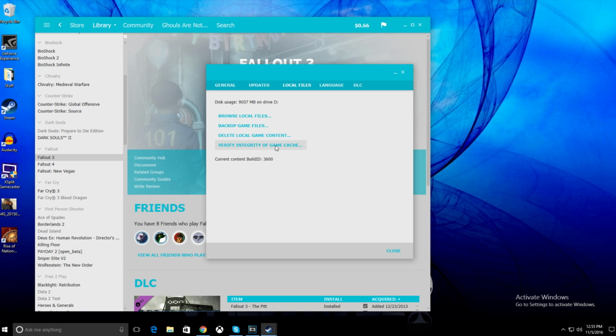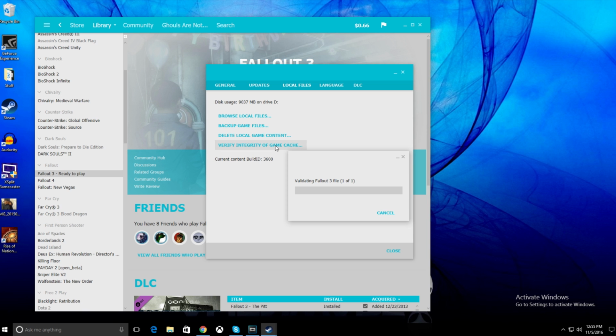So what you want to do is go ahead and click verify the integrity of the game cache, and basically it will start loading this up and scanning your files, as you can see what it's doing here. Once that's done, go ahead and try loading up your game and see if it works.